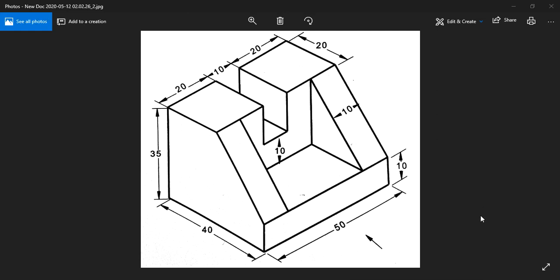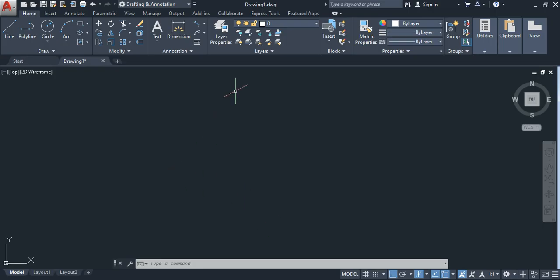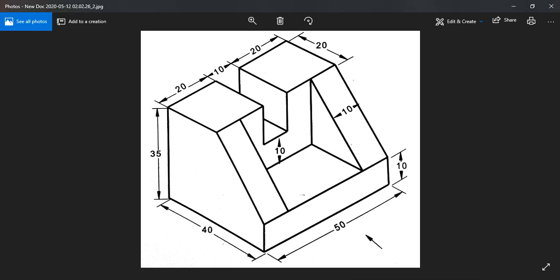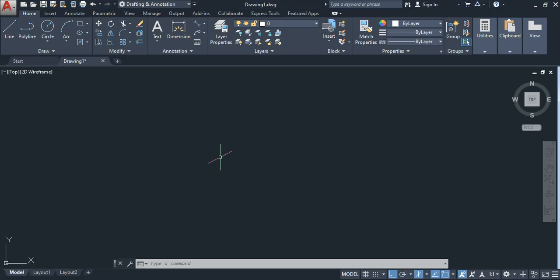Now we are drawing this diagram in AutoCAD. So first open the AutoCAD window. If you see, this side is 50, this is 40, this is 35. When you draw here, first of all select the isoplane isodraft mode, and also the ortho mode. Just select ortho mode here and select the line.